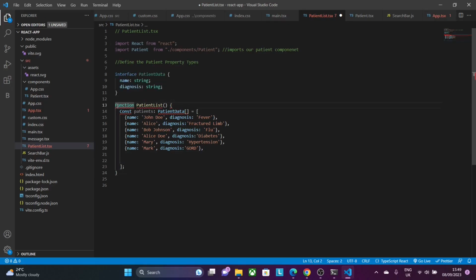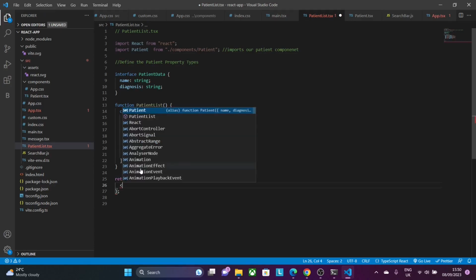This function shouldn't be capital, it should be small, otherwise it's going to be incorrect. And const patients here should also be small, otherwise our code will be incorrect. We can close this off. And next we want to return some code. So we're going to return a function, close it off with a semicolon, and insert a div again.